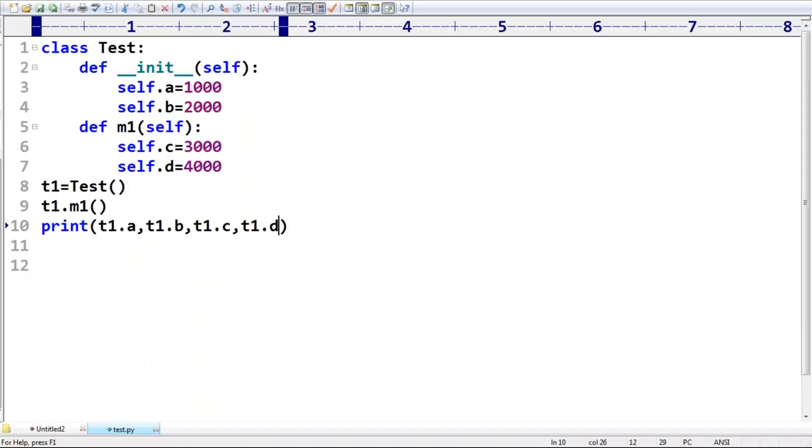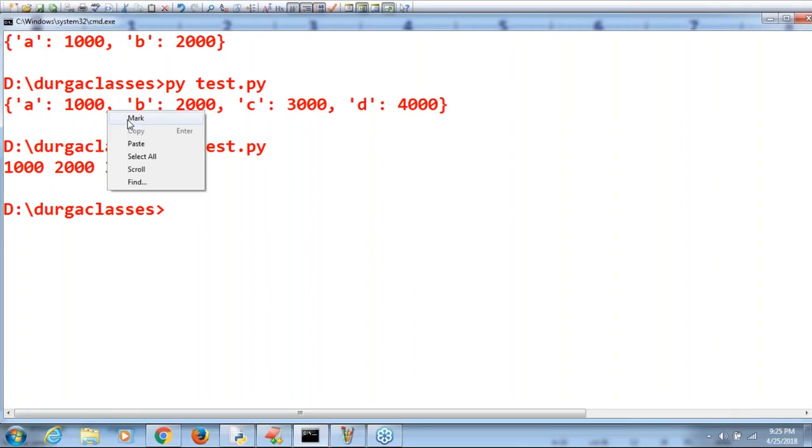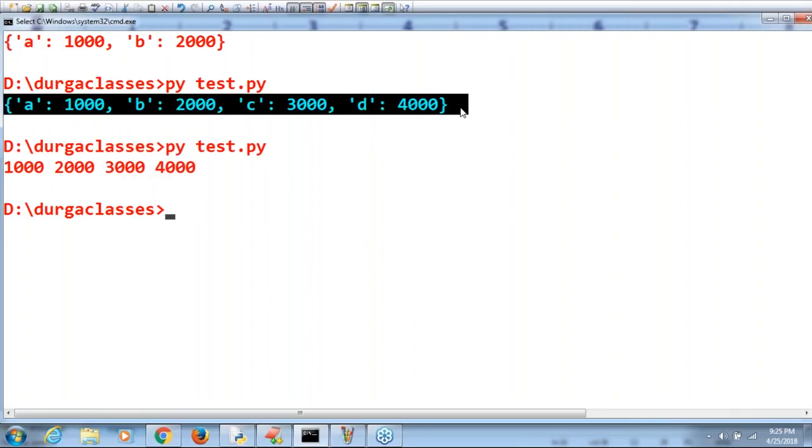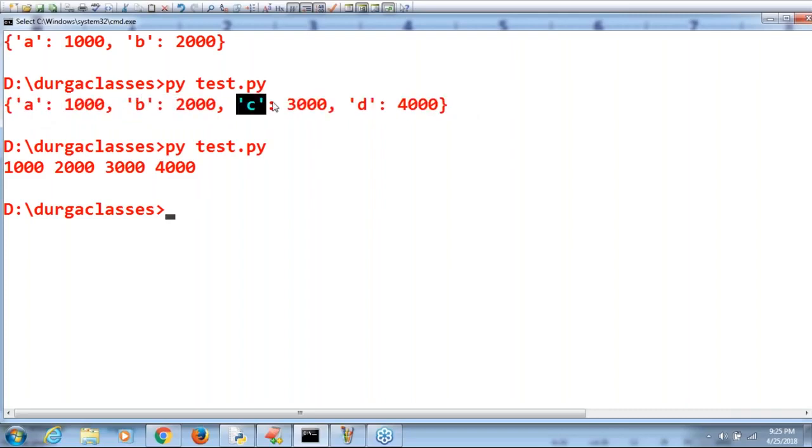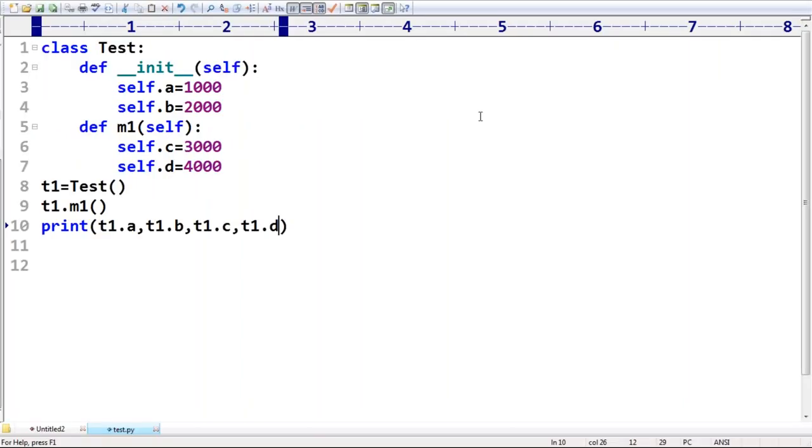Clear? Clear for all of you, right? This is the dictionary. Who is asking this? Please again, Omkar. a, b, c, d are the names of the instance variables, and these are the values of the instance variables. Okay? Yeah. Up to this is it clear?